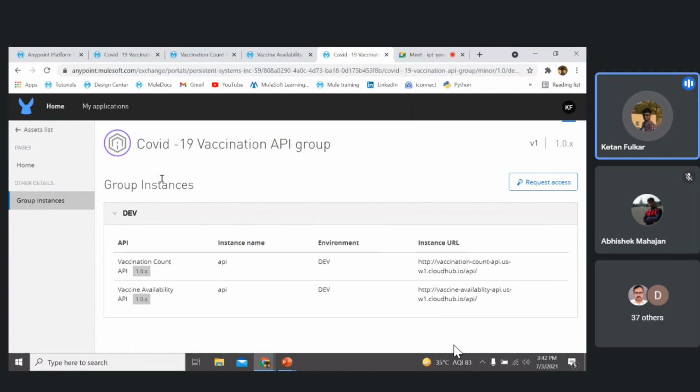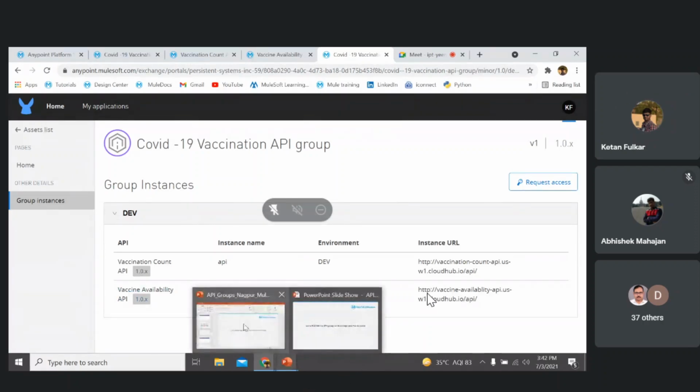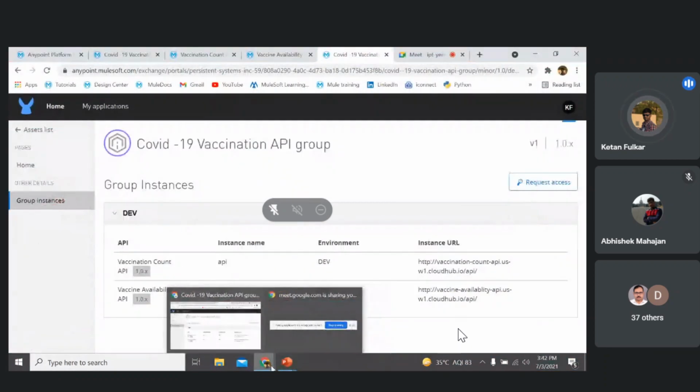So we have some dependencies whenever we are publishing our API group to the public portal. I hope I have covered all those dependencies. Do you have any questions regarding this API group public portal? That's okay, I will check it.